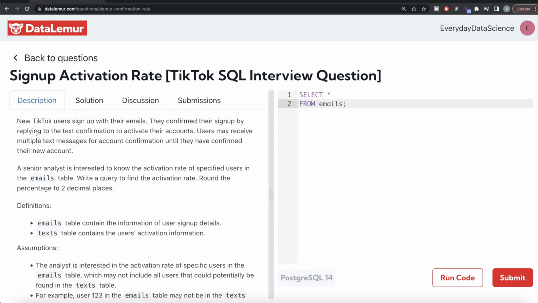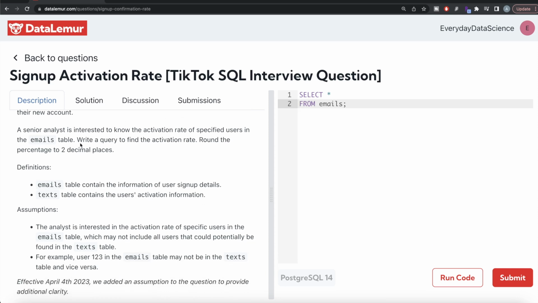The question reads, new TikTok users sign up with their emails. They confirm their sign up by replying to the text confirmation to activate their accounts. Users may receive multiple text messages for account confirmation until they have confirmed their new account. A senior analyst is interested to know the activation rate of specified users in the emails table. Write a query to find the activation rate, rounding the percentage to two decimal places.